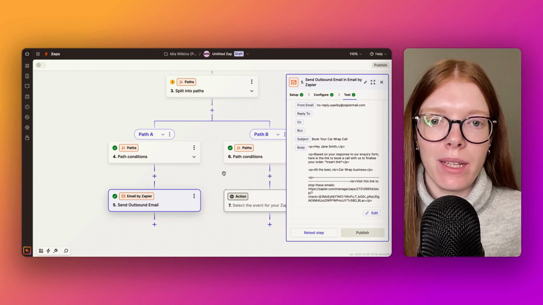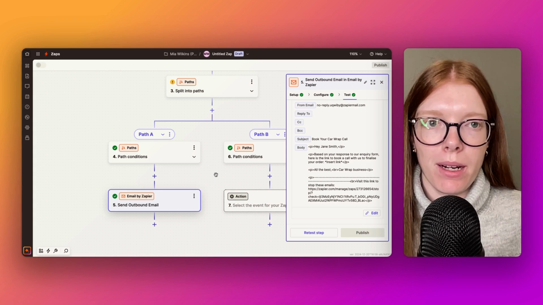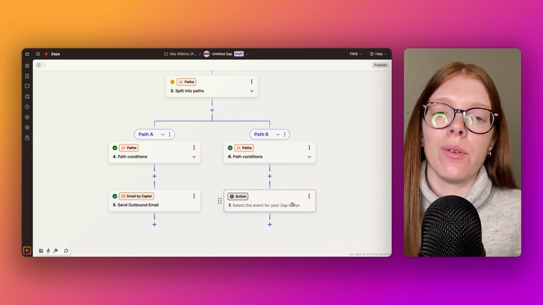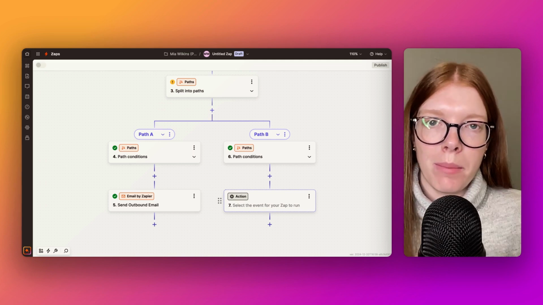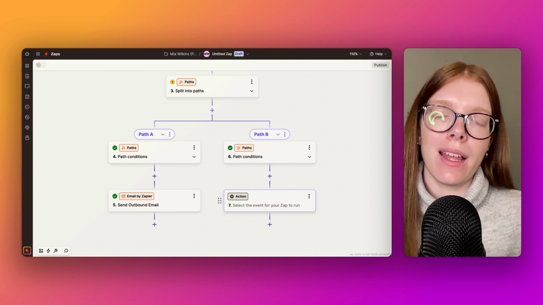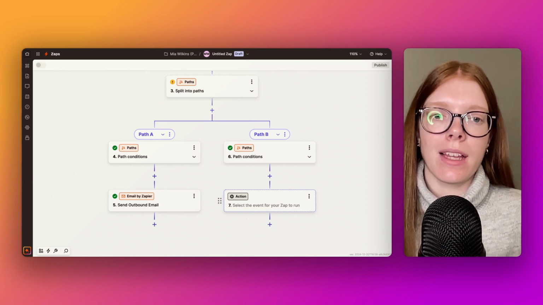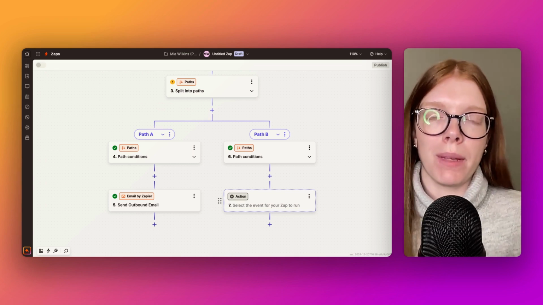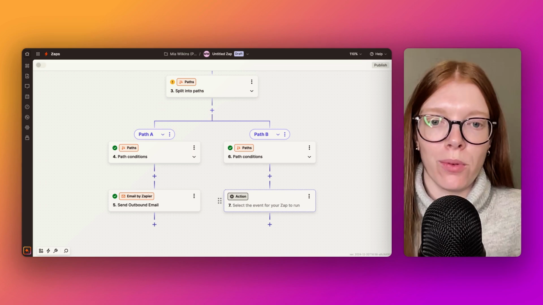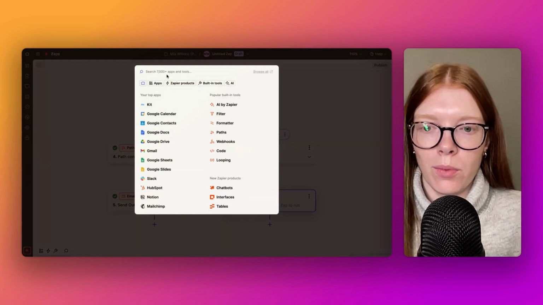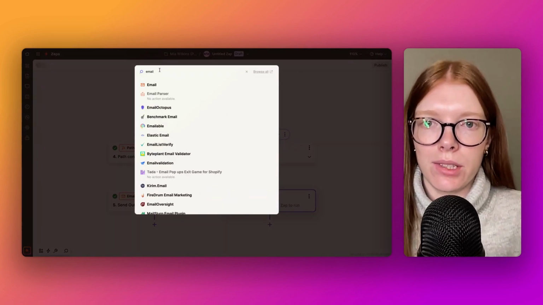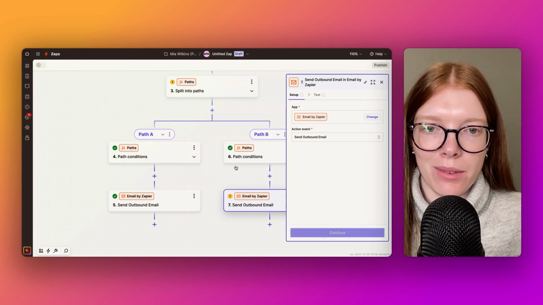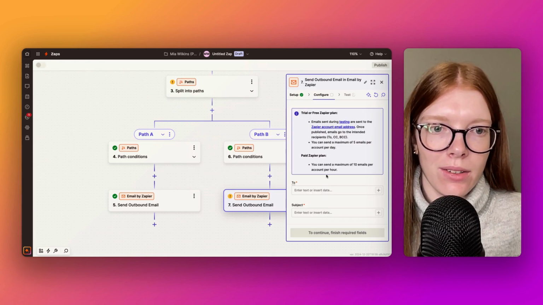Perfect. So now we can finish setting up our path B. So if we X off here, now in our path B, we also want an email sent, but this time the email will be to let the potential client know that unfortunately they haven't qualified to book a call with us. However, we can still try and be of service to them in some helpful way. So if we click here, once again using Zapier's email function, click email, the action event will be to send an outbound email, click continue.